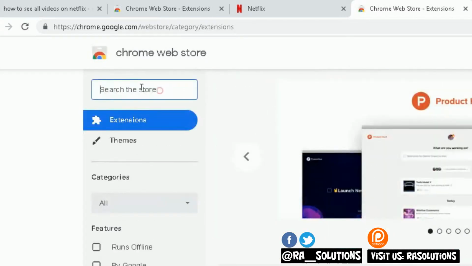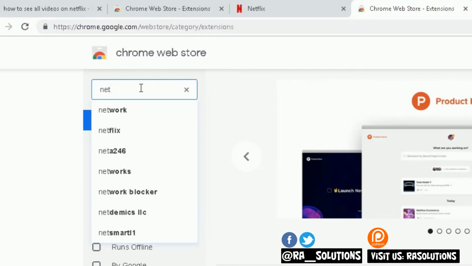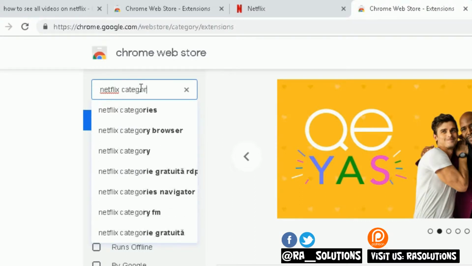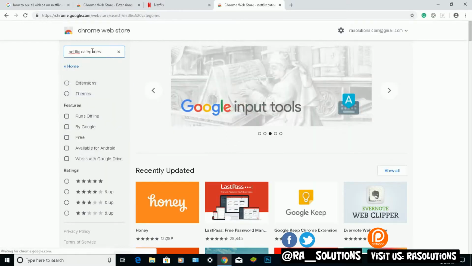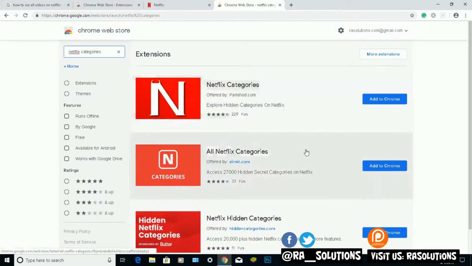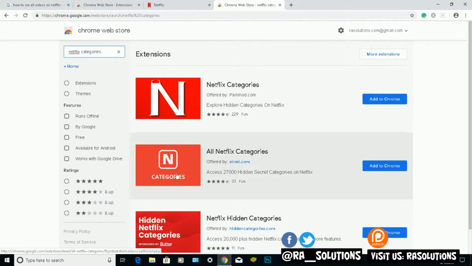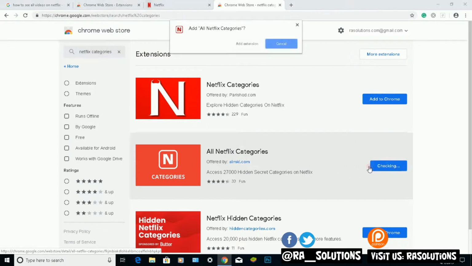Now what I want to do is add an extension called Netflix categories. So I type in there, do a search for Netflix categories, and what we're going to do is find the extension which will allow us to access all the different types of Netflix categories there are. The one I want is the one here by simkl.com, All Netflix categories. Click on add to Chrome.